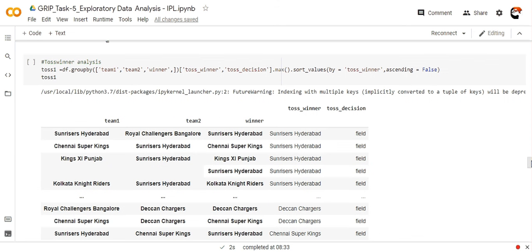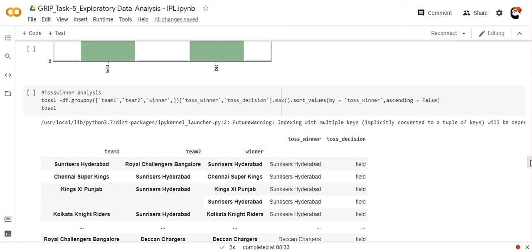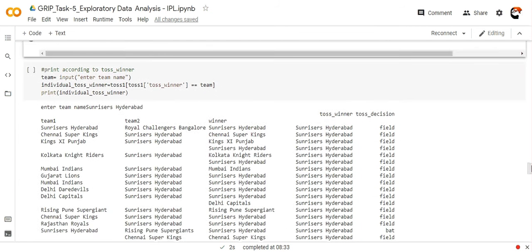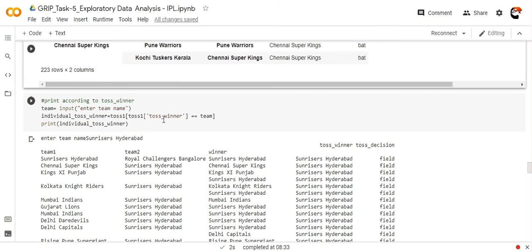After that, I try to find out which toss winner team won the game most of the time, and I get to know that Sunrisers and others won the game. From this data, I give an input, which is the name of a team, and I get to know whether that team used to do fielding or batting after winning a toss. So I set team equal to input, enter a team name. Here I enter Sunrisers Hyderabad.